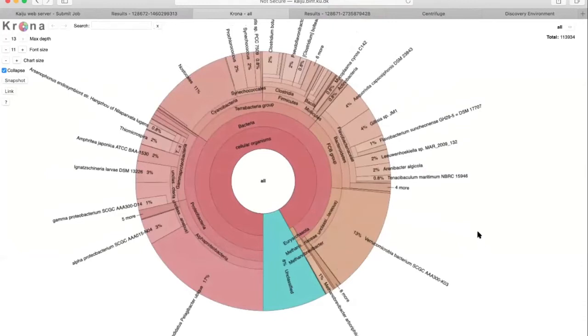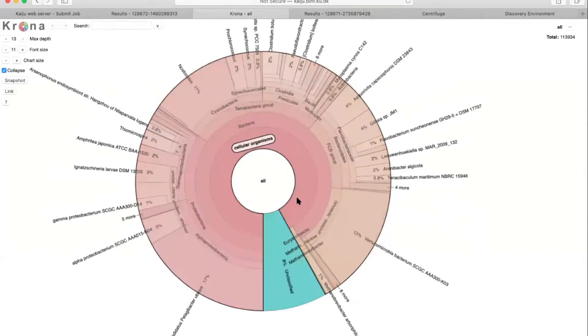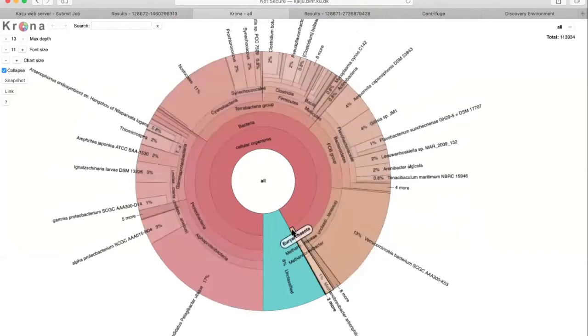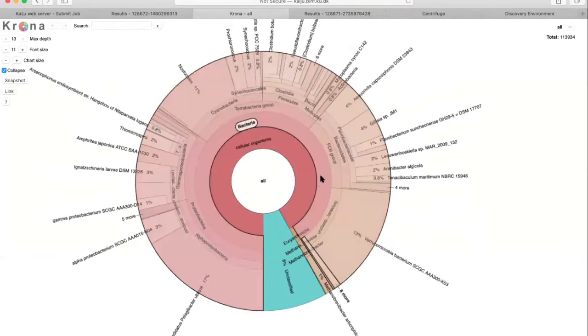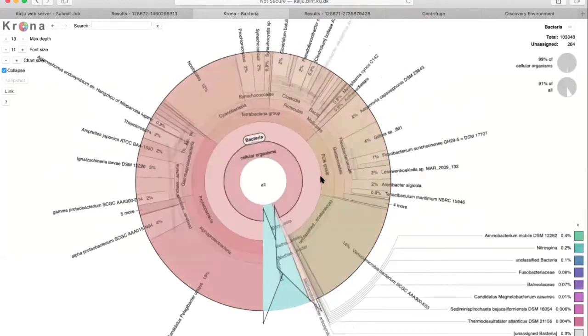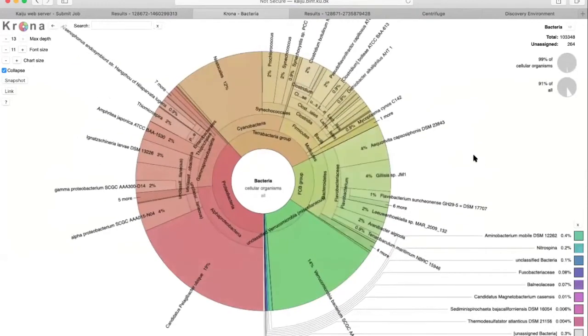So this is a corona chart. It's basically an interactive pie chart. And it tells you you have 8% unclassified sequences. Then the rest are cellular organisms. Almost all of them are bacteria. You do have some Euryarchaea here. If you want to look at the bacteria, you just double click here. And now we can look at the taxonomic composition of bacteria in this sample.